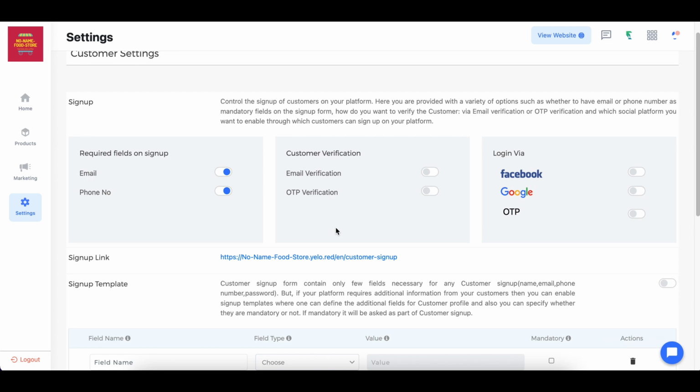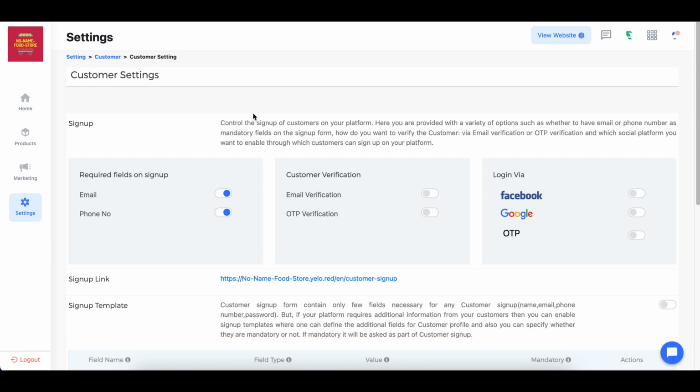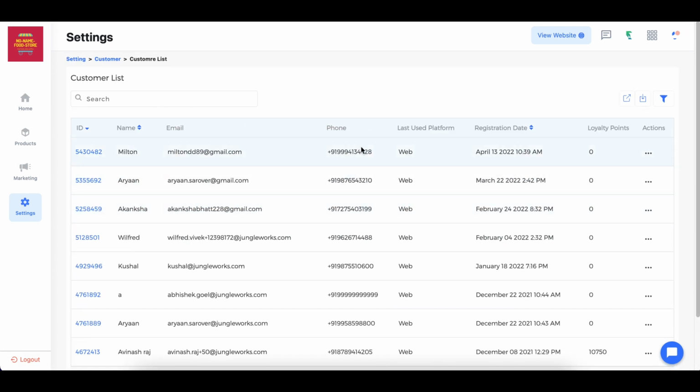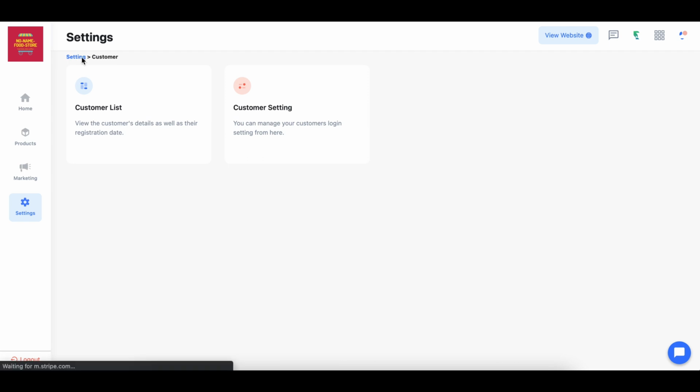That also is in your control. Whenever you want your customer to come on your platform, how they're going to sign up, you can define that also. And here you will be able to see a list of all your customers along with their phone number and so on. And from here you can edit their details manually also. You can block your customer also, do whatever you want to.